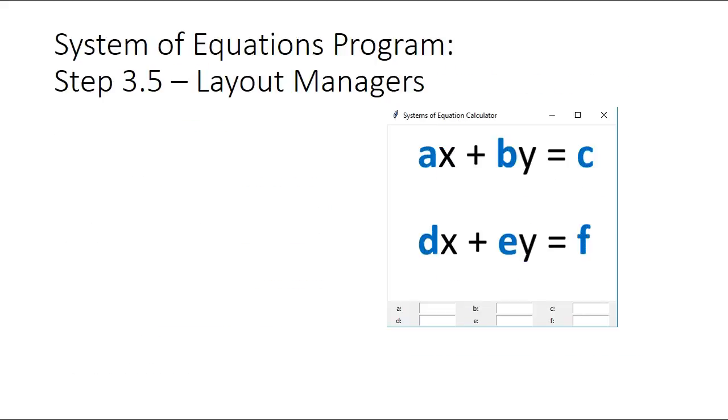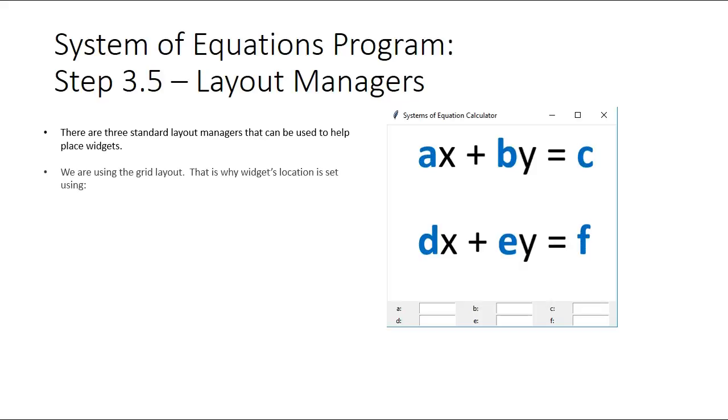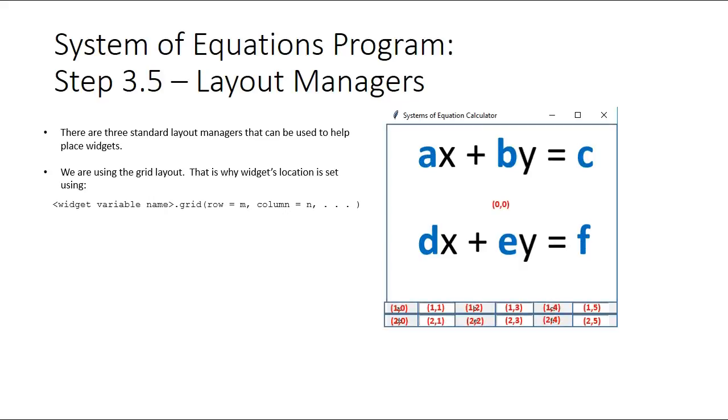We're going to take a second and talk about the layout managers. There are 3 standard layout managers that can be used to help place widgets. We're using one called the grid layout, and that's why the locations are set using this idea of a row and column. What we always have is the widget variable name, dot grid, and then we give it row M, column N. So I can tell it what row and column position I want that widget to be placed in. Tk's grid layout will automatically adjust the number of rows and columns based on what you have added.